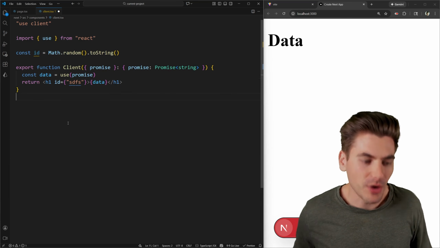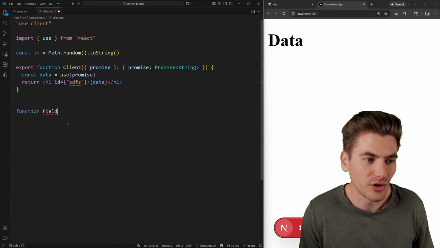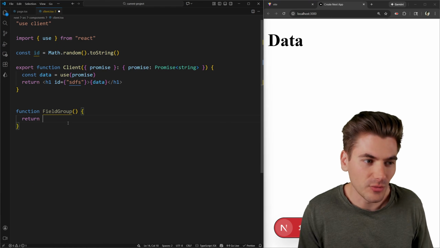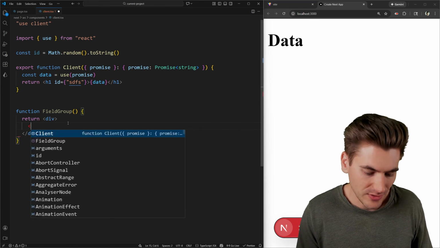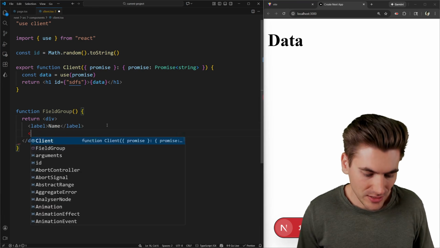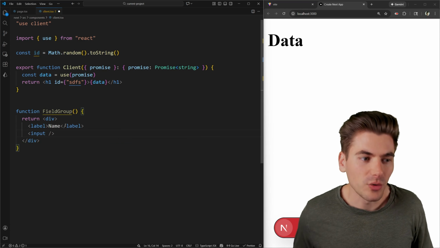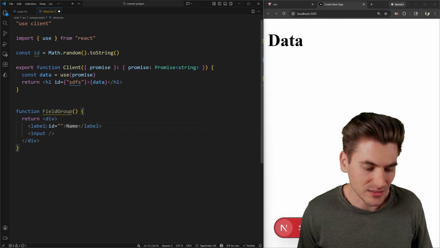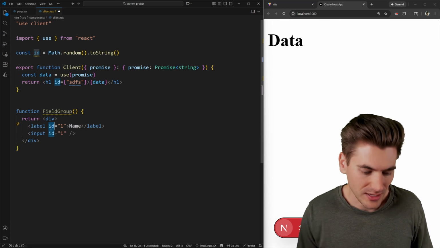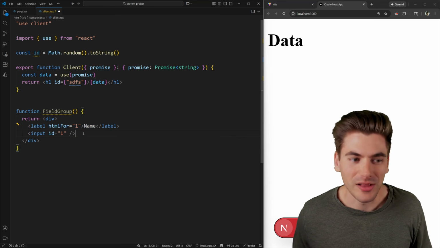But if you have a component, for example, let's just say that we have a component called field group, and this field group component is going to return to you multiple different things. So we'll return a div that has a label inside of it, and that's just going to be whatever the label is. And then it's going to return to us an input as well. Well, we want to link these up with two different IDs. So we're going to have an ID here, and we're going to have an ID here. And this one should say htmlFor. That way it links these two elements together.